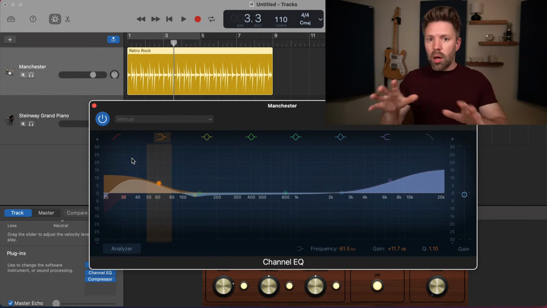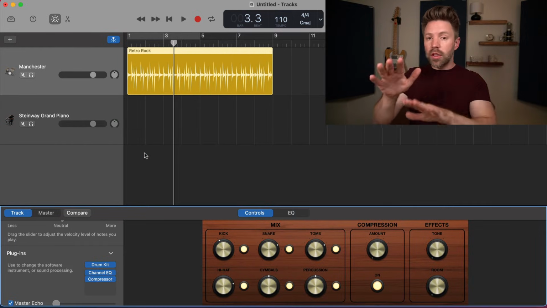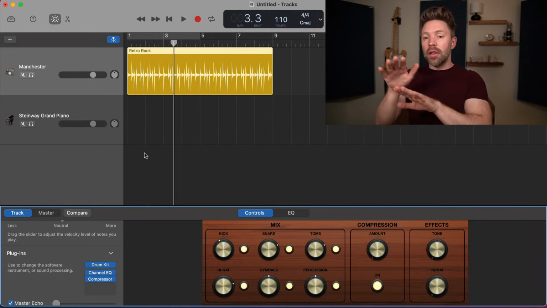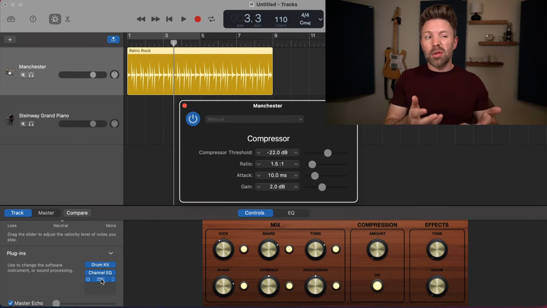Just imagine the bass and the treble on your car stereo. You have access to all that right here. So EQ is a huge part of that mixing process. The second is compression.